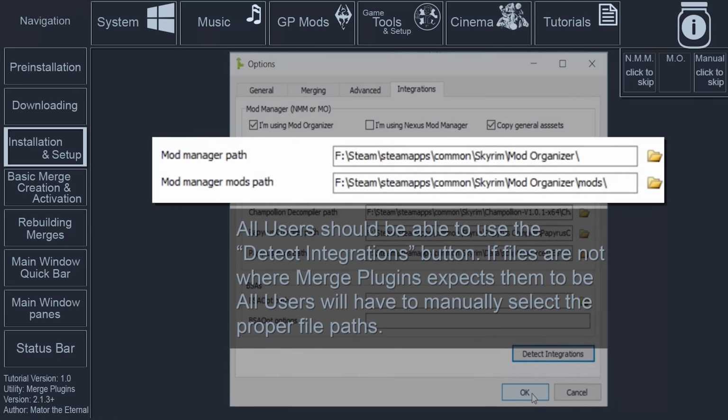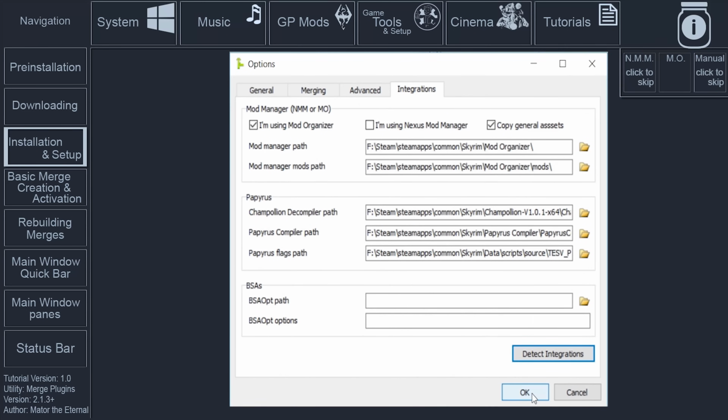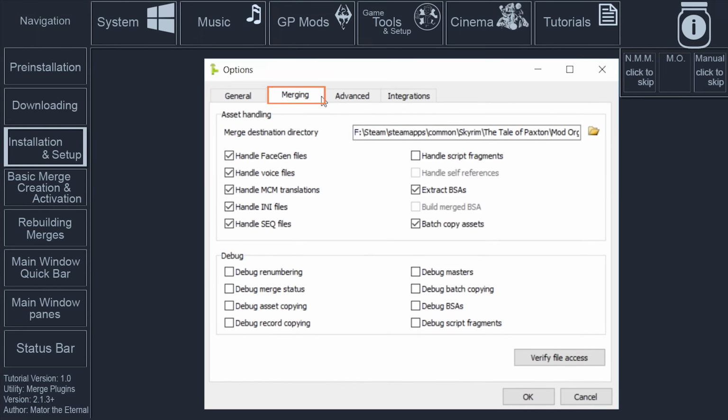If you need to manually set these paths and have been following GamerPoets tutorials, again, the Mod Organizer folders are located in Steam, Steam Apps, Common, the game title, Mod Organizer. Select OK. Open the Merging tab.